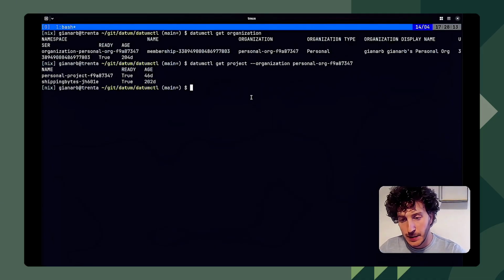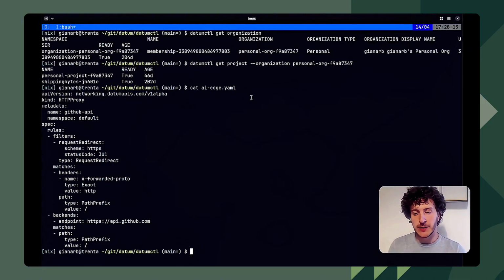That said, I prepared an HTTP proxy YAML object for you today. So I want to apply and create an HTTP proxy. The HTTP proxy is the main entrance to the Datum network. So you will pass through the Datum network and go somewhere else, in this case to the GitHub API.